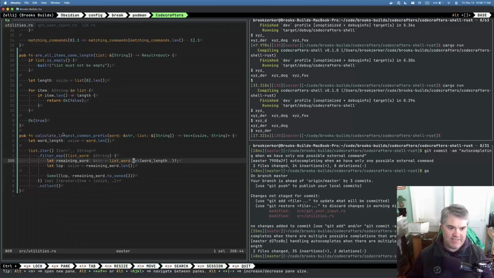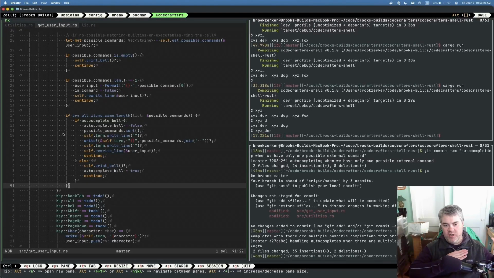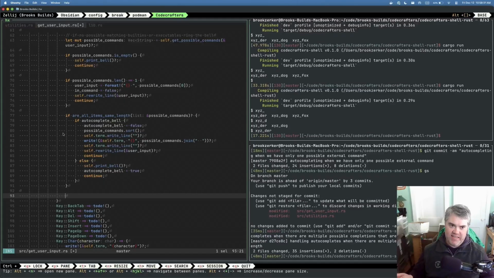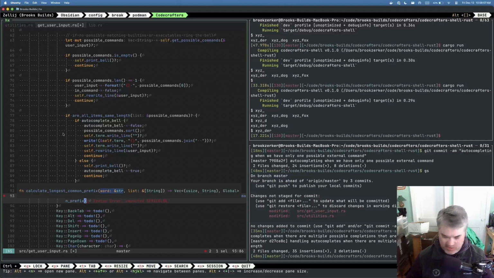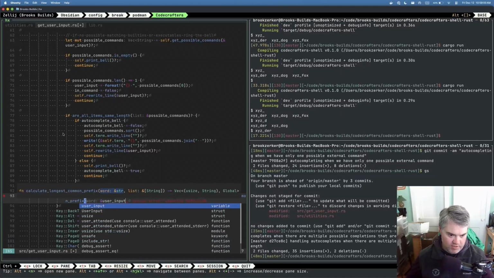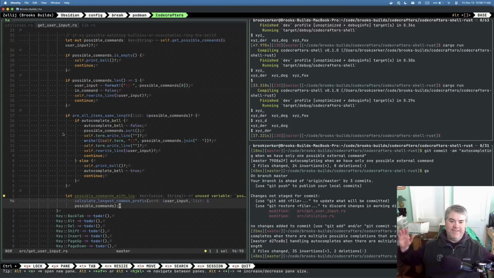Okay, so this gives us the longest common prefix here. So get user input. Okay, so all items are not the same length. Therefore, I need to get the possible commands with the LCP. So this is now going to be let possible commands with LCP. Was it calculate longest common prefix? We have our word, which is the user input. We have our list, which is possible commands. Okay, so now we have our possible commands with LCP.